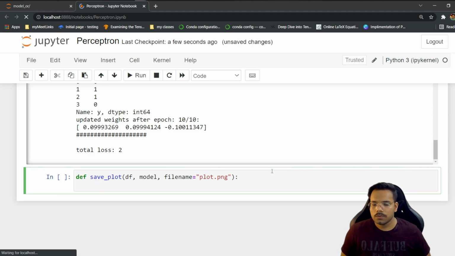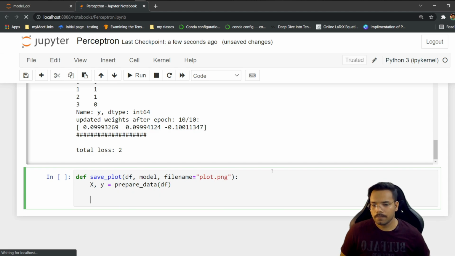The first thing you should do, whenever you get the data, is segregate it. So x, y is equal to a call to prepare_data, which we already know is available. It takes the data frame and gives us the x and y values. Then we can create an internal function which will create the base plot, that is, the representation of the x and y coordinates that we have got, the x1 and x2 coordinates.